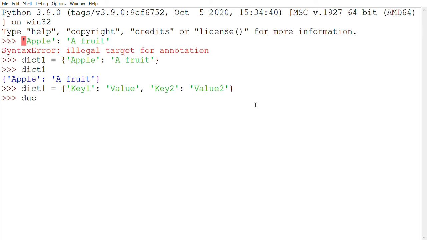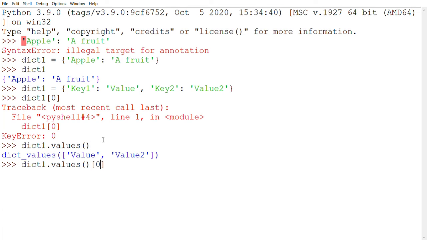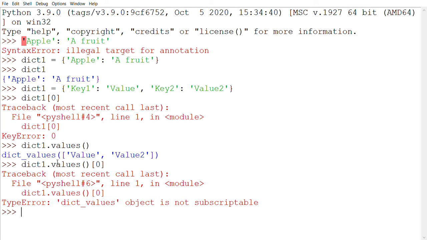Unfortunately, you can't index them. When I try to index them, index 0 doesn't work. But I can convert it into a list. As you can see, I've got all the values here. We can take index 0 from that. Sorry, it comes as dict values.